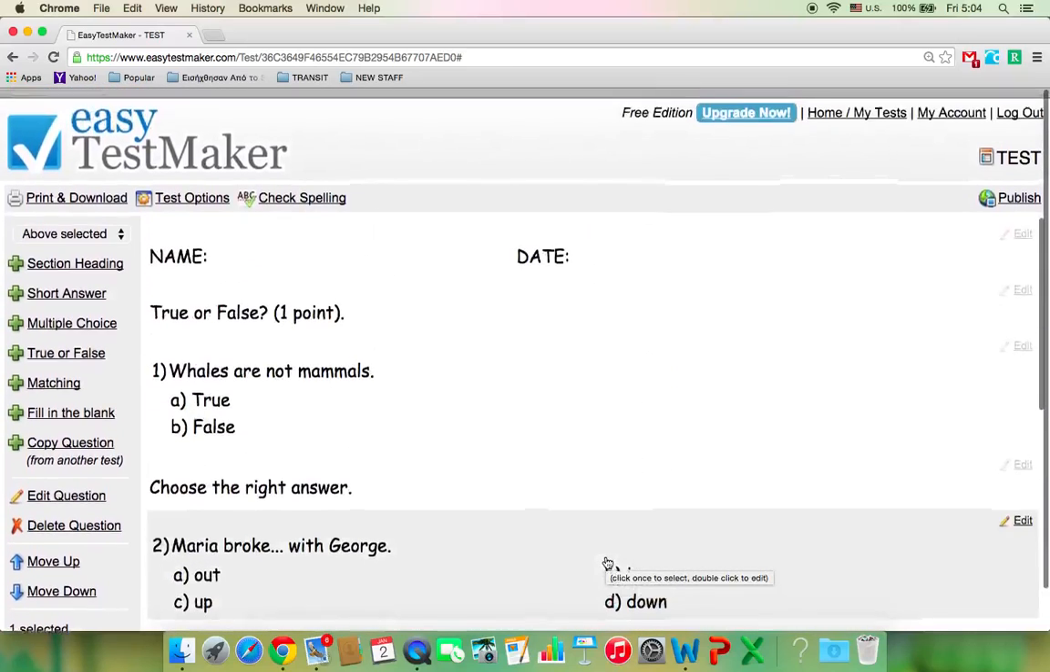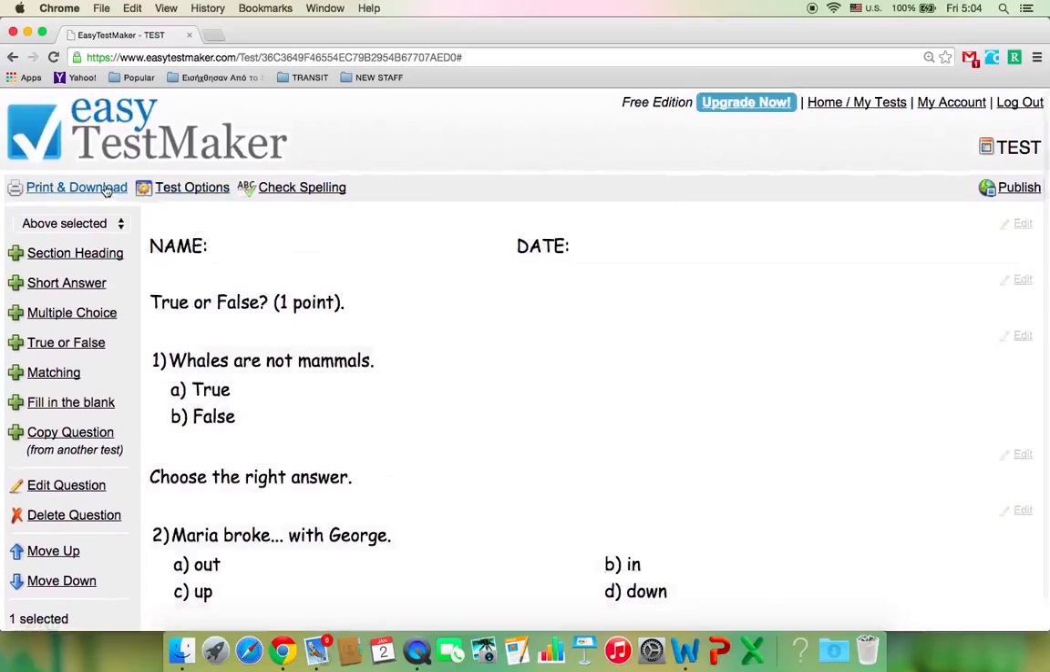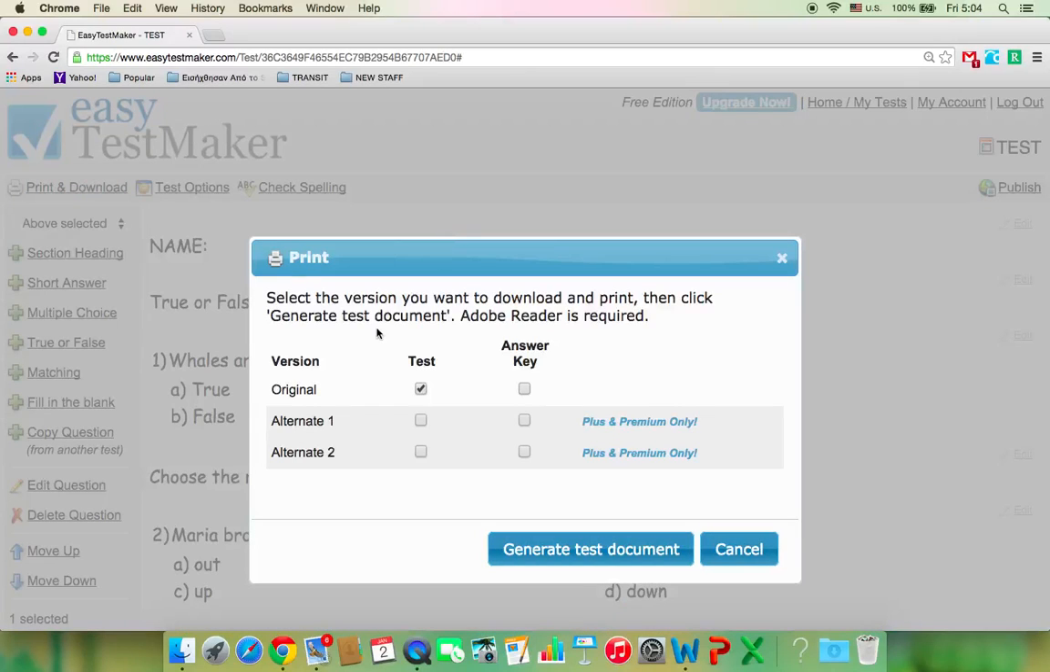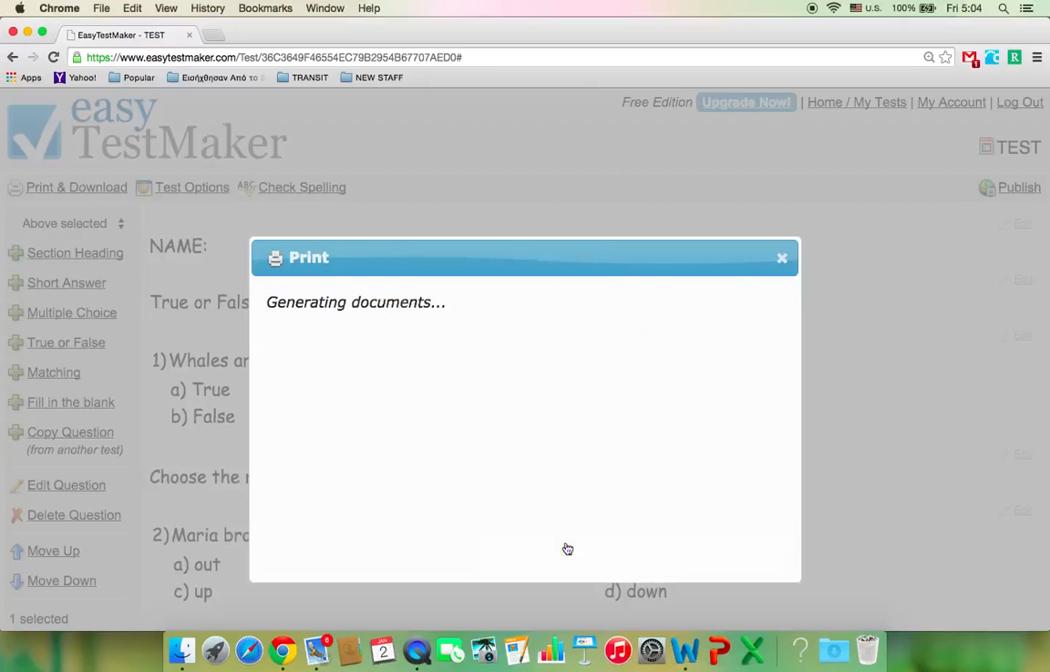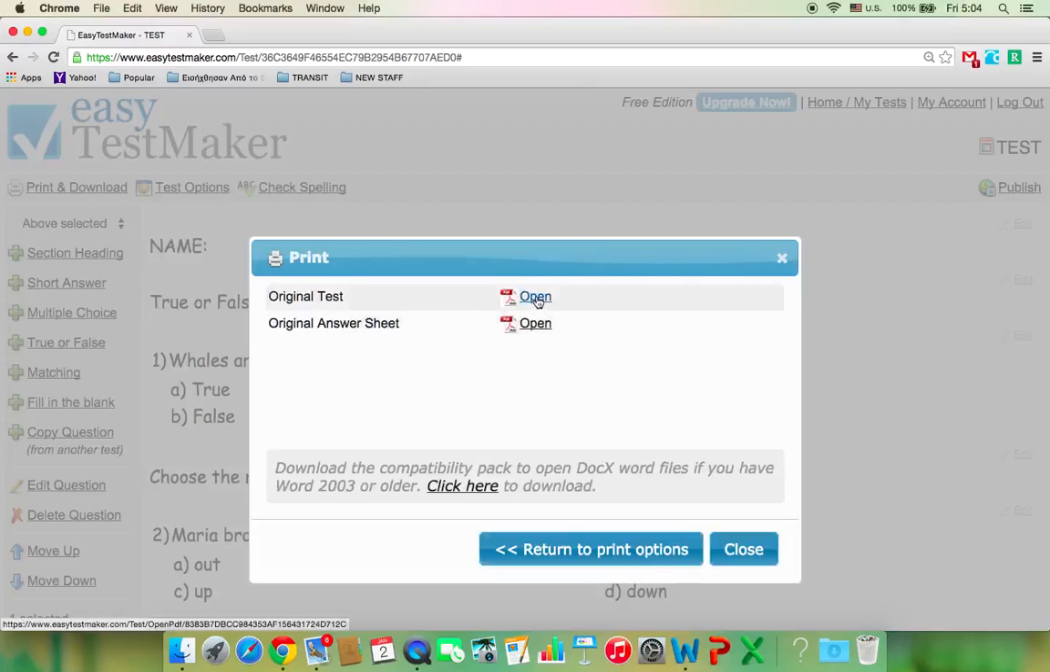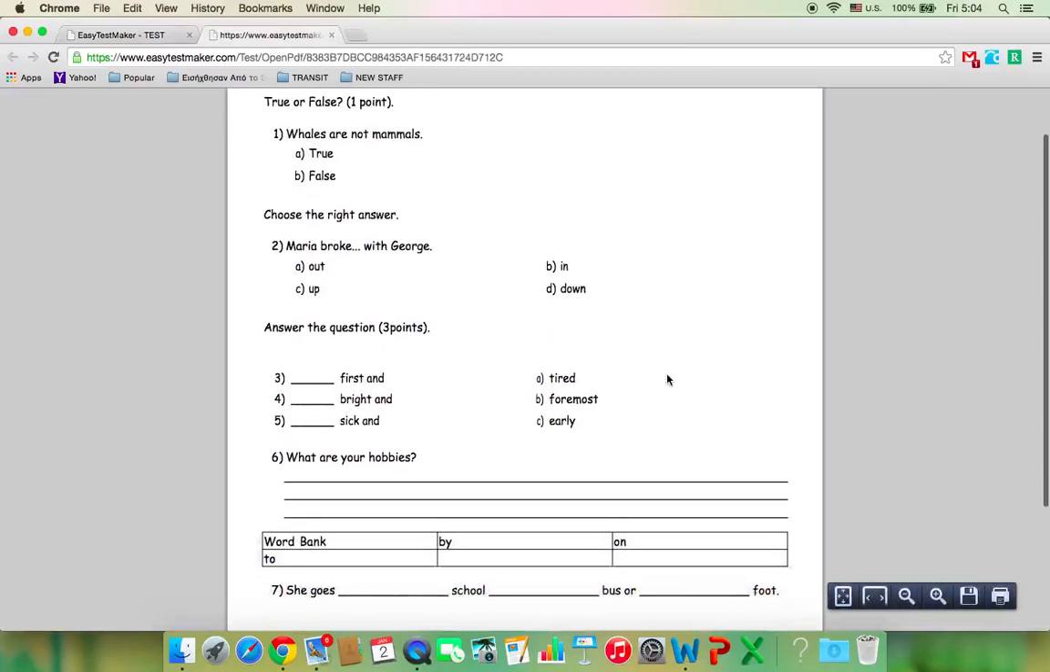okay, let's see how we can print and download our test. So this is the version that we have, a free version, so we can have only the original, but also an answer key. And you can see here that it is necessary to have Adobe Reader installed in your computer in order to generate it. So I click Generate Test Document, and here it gives me a PDF form. I open it, and this is my test.